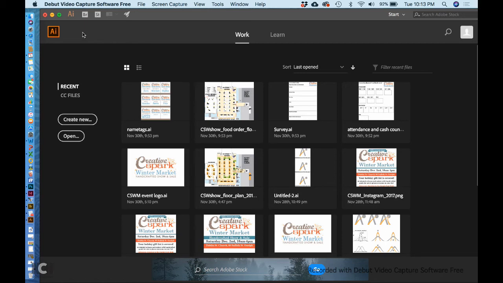And we'll be using the design principles, contrast, repetition, alignment, and proximity in order to create this. So all of the principles will be applied here.